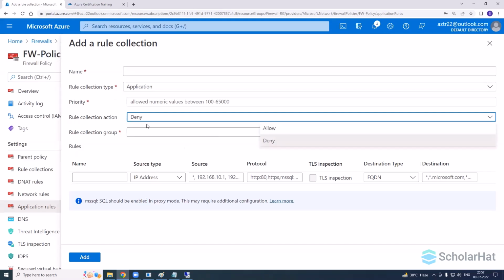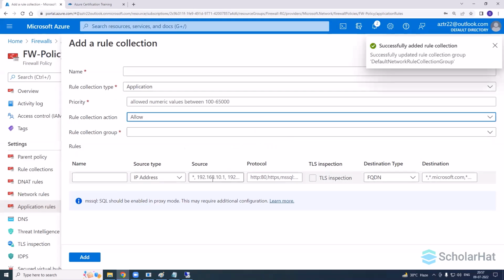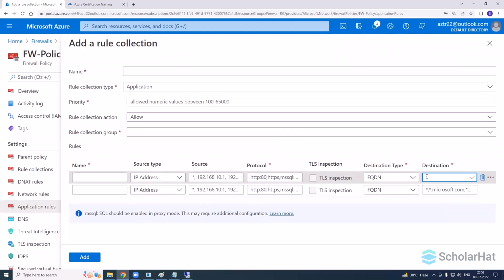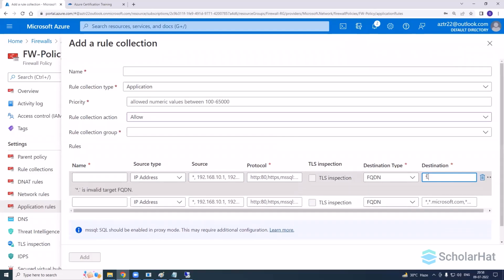Under allow, if you give a star, then all the traffic will be allowed, all the websites will be allowed. If I type star dot star, it means all traffic will be allowed, and after that you can block. But that is not a good practice. The purpose of the firewall is to block. It should block everything.